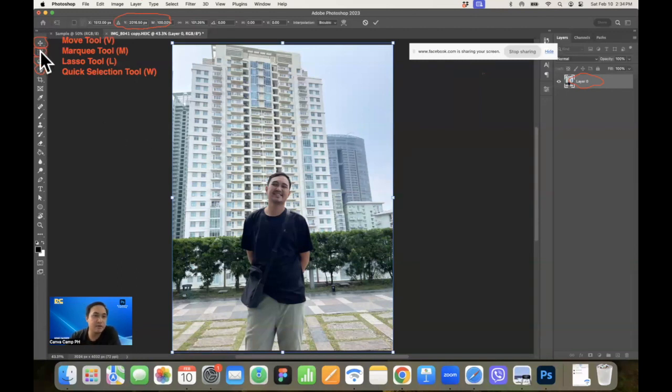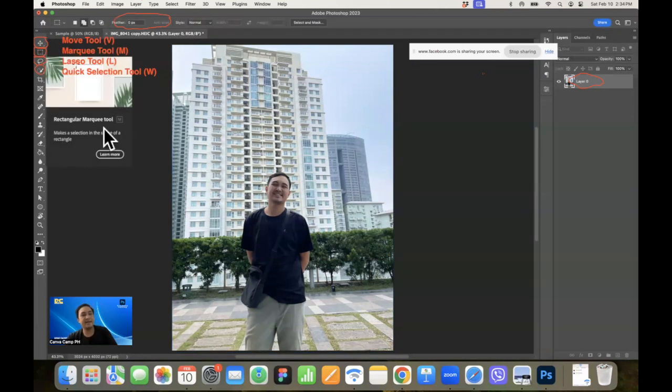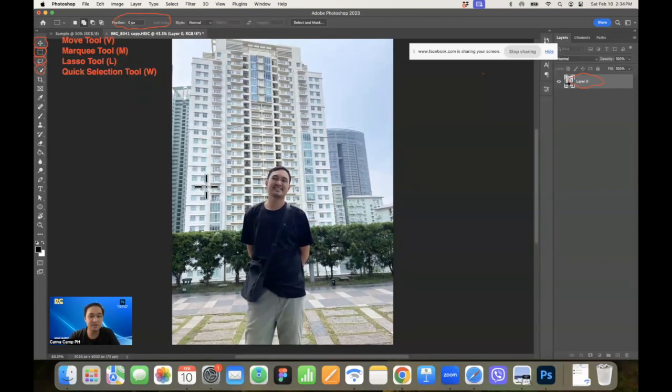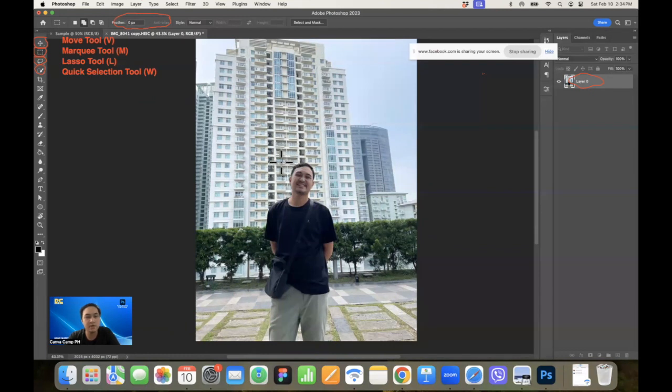Next, let's go to our marquee tool. So our marquee tool, ginagamit natin siya to select a certain portion of our image. So for example, gusto kong makuha lang yung pinakamukha ko dun sa image na sinelect ko. So I can click the marquee tool on the toolbox and I can click and drag it. Okay? So click and drag it, may makikita kayong parang broken line na gumagalaw.